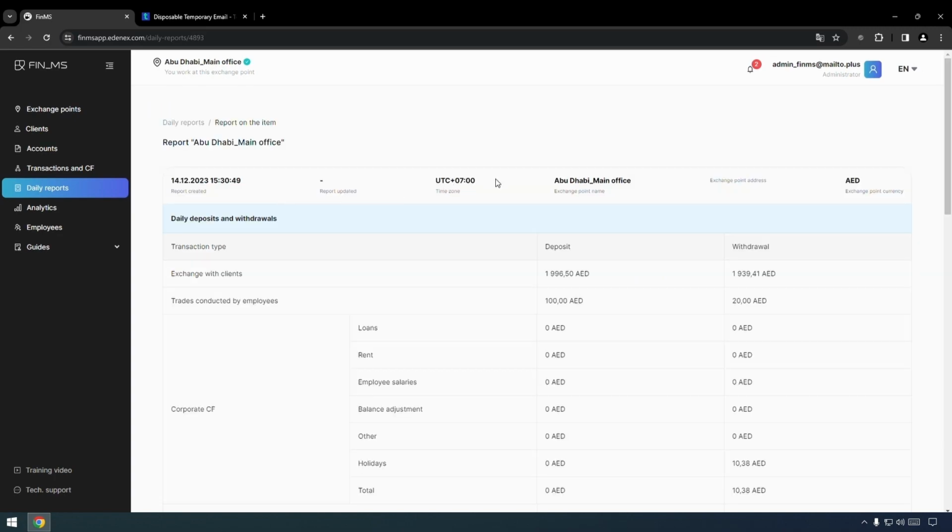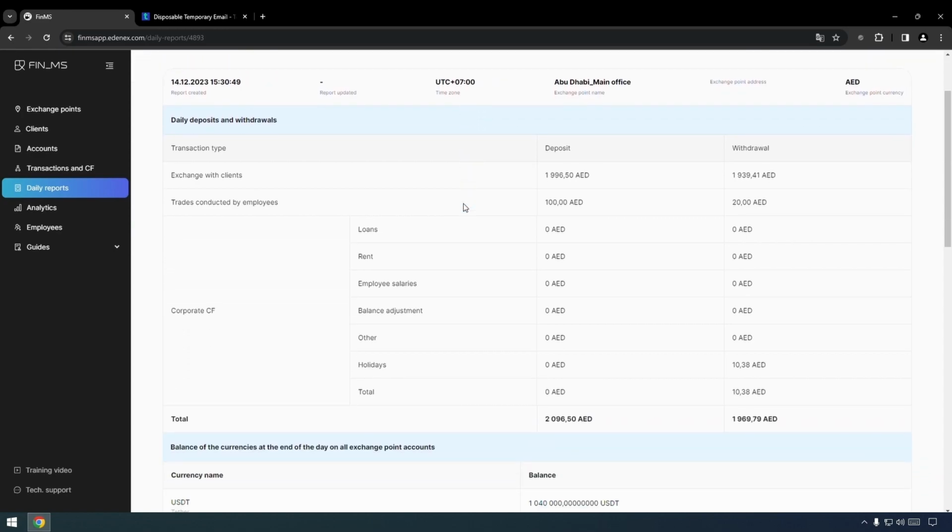The first block is a cross-section on withdrawals and deposits. Here we can see the total amount of deposits and withdrawals for the reporting period at the selected exchange point, as well as split by type of transactions and expense items. The total volume is expressed in the base currency of the exchange point at the exchange rate current at the time of generating the report.